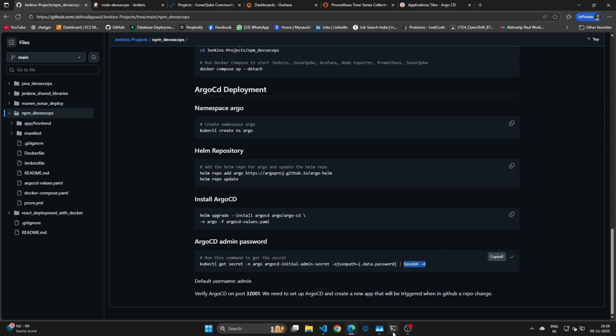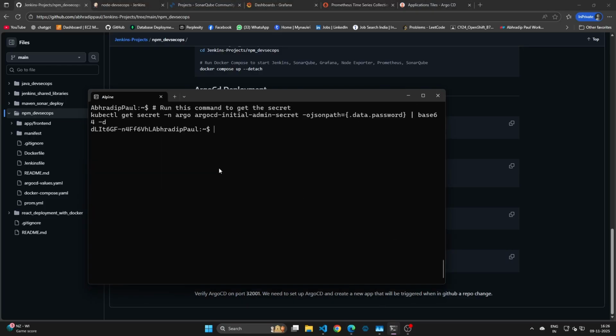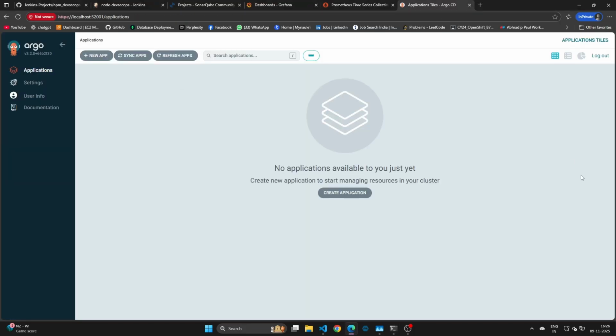So if I copy this one and paste here, you can see this is the password for ArgoCD. If I copy this one and paste here, this is the password, and if I click sign in, you can see this is the ArgoCD deployment, the ArgoCD dashboard.